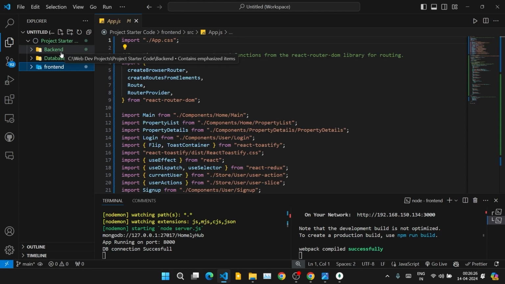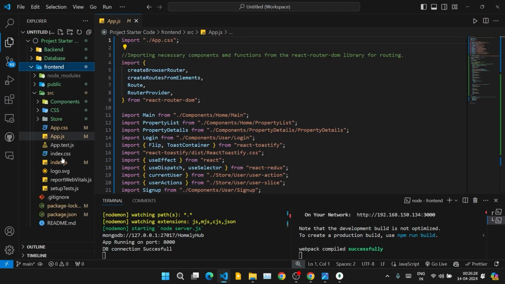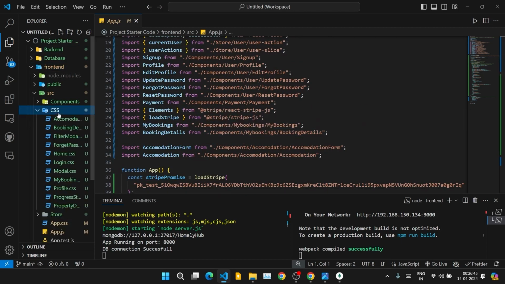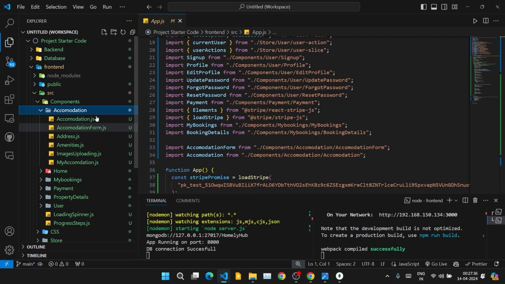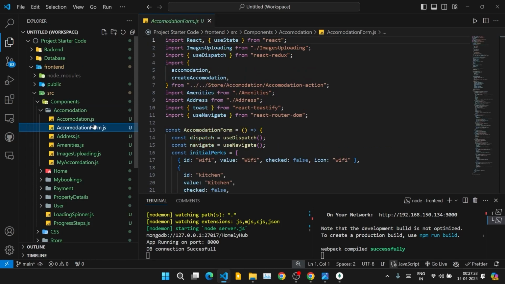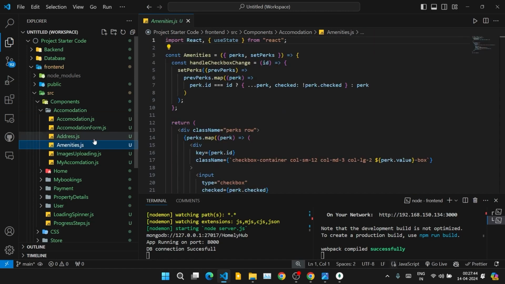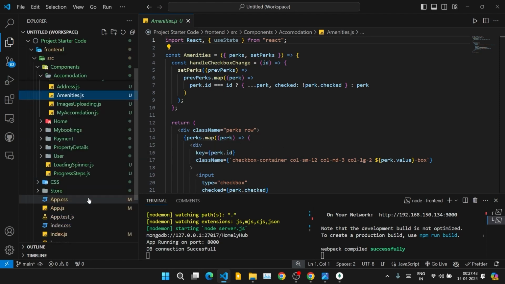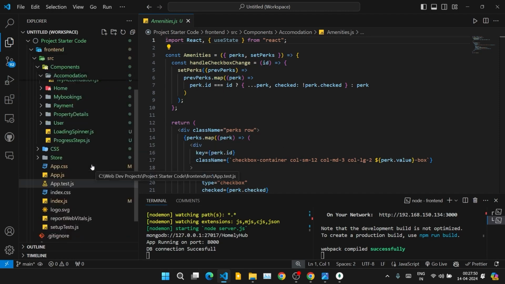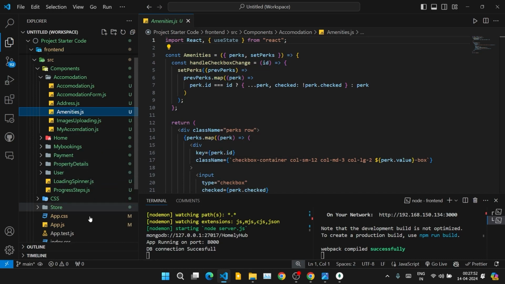Inside the frontend I have app.js. I implement all the React components as well as import all the files. Inside this CSS I have written all the styles of this website, and inside the component folder I have all the components which I use in my project, like accommodation, then home, then my bookings, then payments, then property details, user, and inside every folder there are separate files which I implemented during the internship.